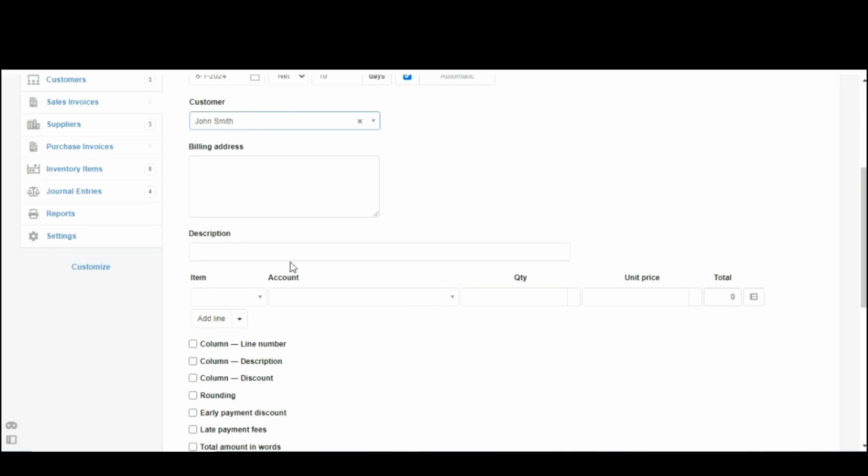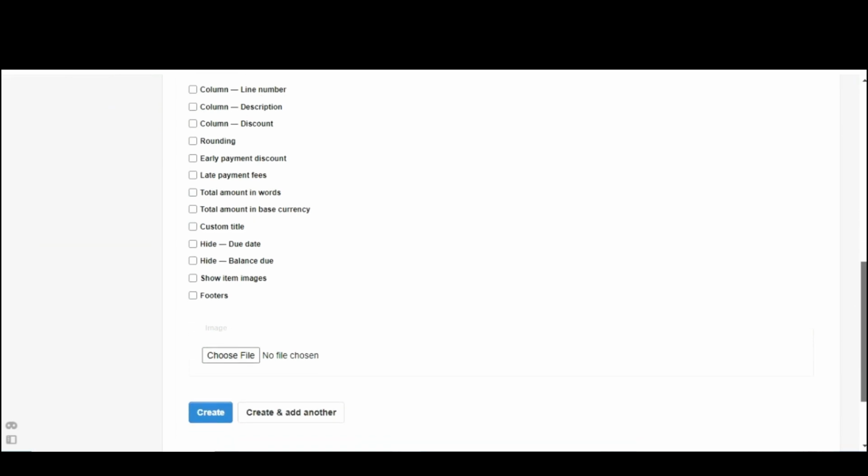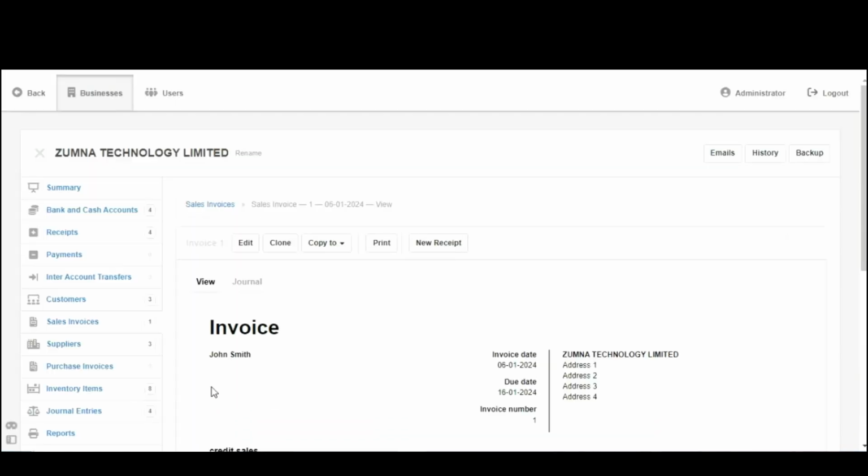To choose an item from our inventory, select Samsung Galaxy S20 in the item column and input 10 in the quantity column to indicate the number of Samsung Galaxy phones sold. Then, enter the selling price per phone, which is $1,000 in this instance. It is essential to provide a description for this transaction, such as credit sales. Take a moment to review your inputs before clicking the Create button to save the information.